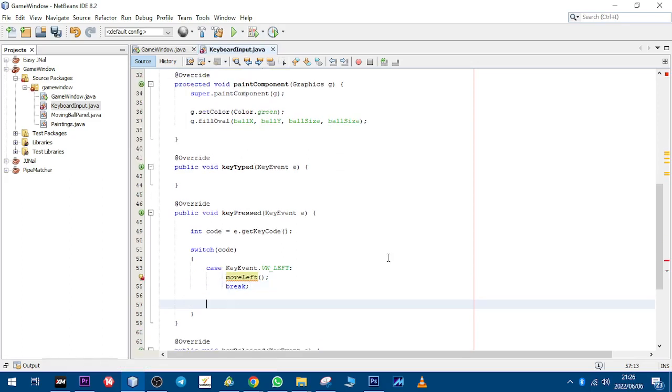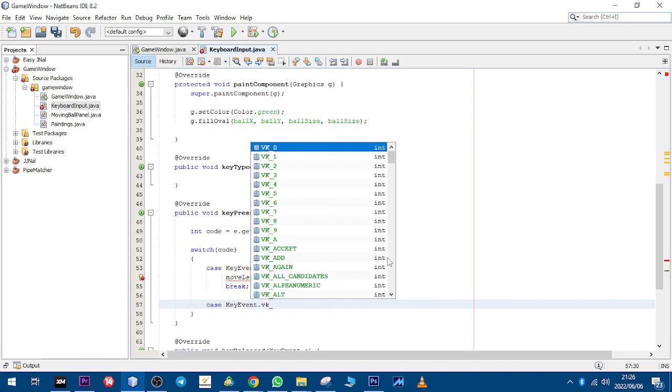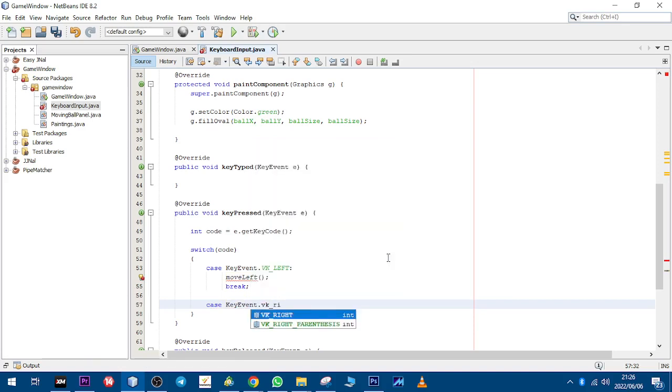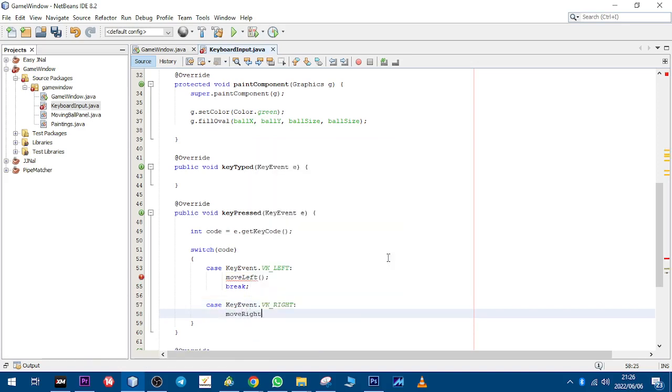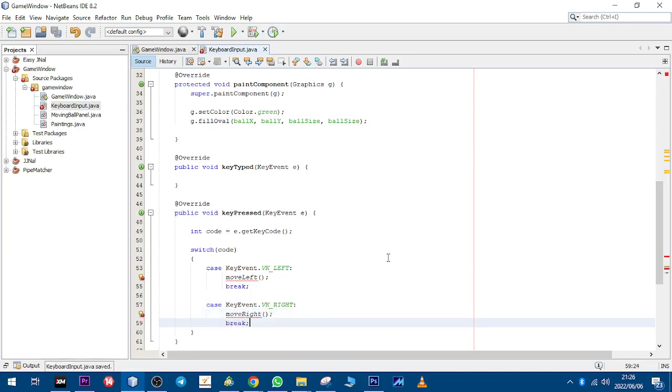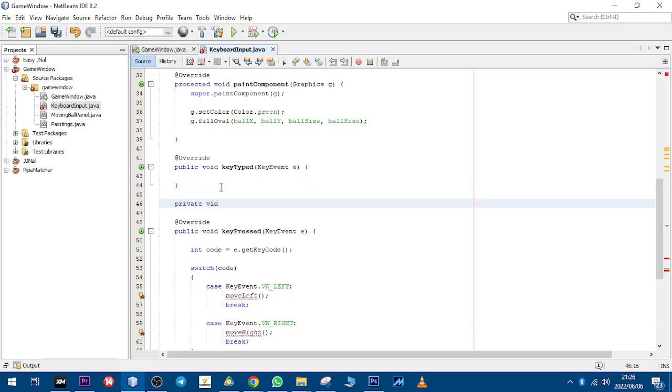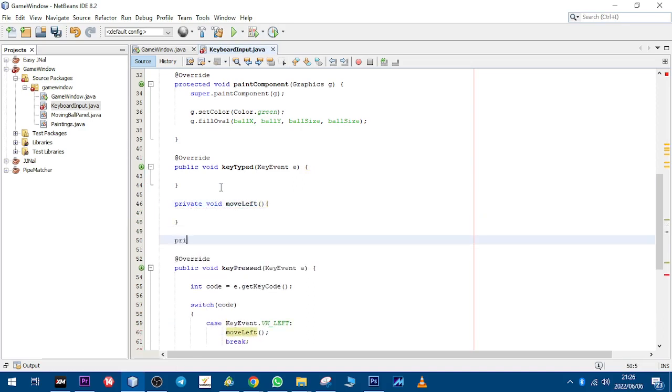And then now, when the user presses the right directional key, I'm gonna call the move right method. Now let me go ahead and implement these methods here. I have move left, and then I have move right.